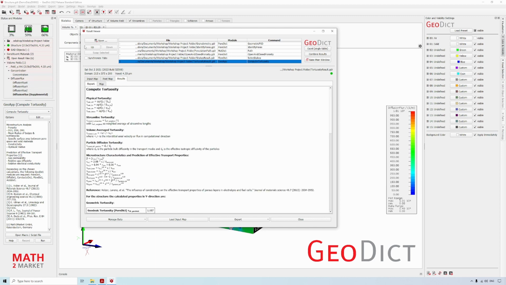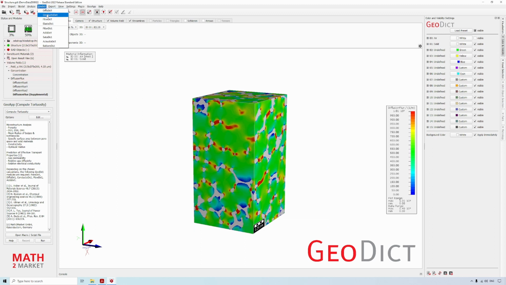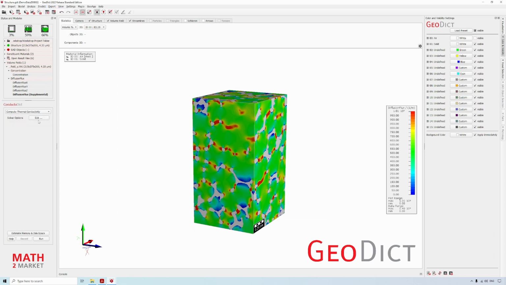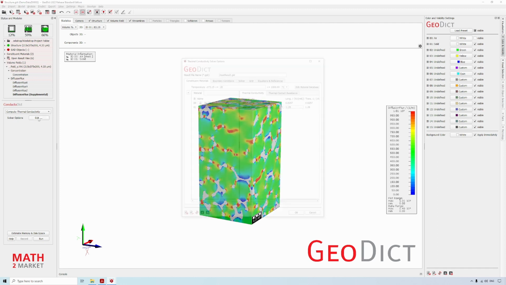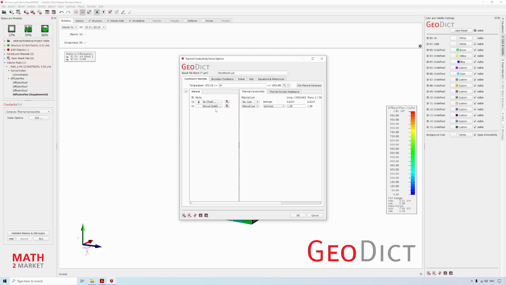We are looking at Predict, Conductodict. We are going to analyze the thermal conductivity of this metal foam. You could also do an electric conductivity analysis, but we will do the thermal conductivity for this workshop. Setting up thermal and electric conductivity are almost the same. We go for the thermal conductivity and we click Edit.